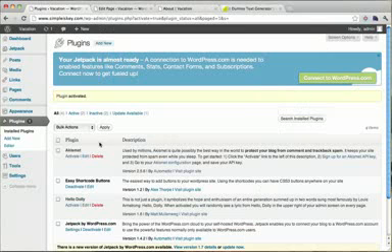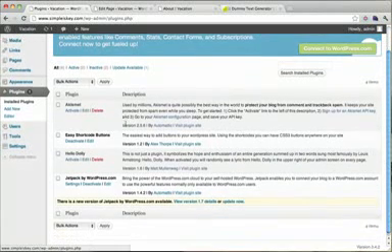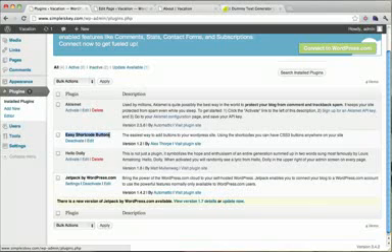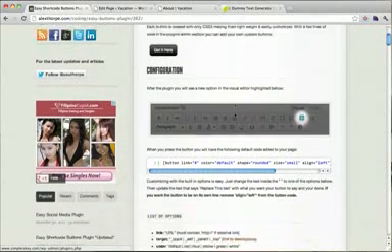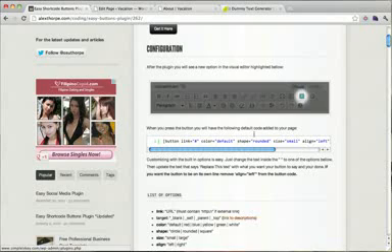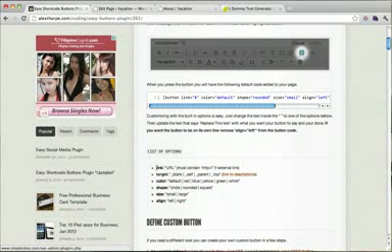Well, if we go back to our dashboard and we click on plugins, we can see Easy Shortcode Buttons. Now let's visit this plugin site. Okay. And once we do that, it gives us a little instructions on how to really use this plugin to its full capacity. So it's telling you what everything is, what link means. Link is the URL of where you're going to go to. So right now it doesn't go anywhere. So let's look at the link property.